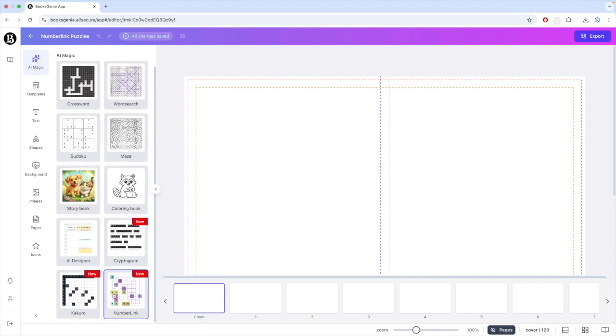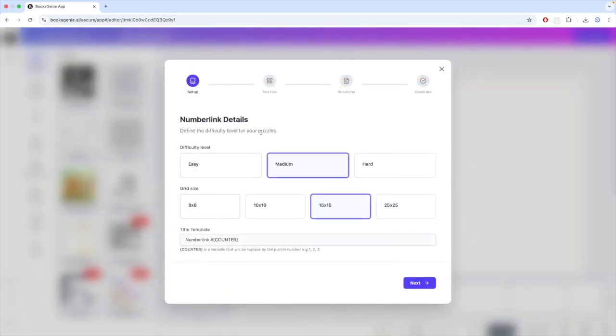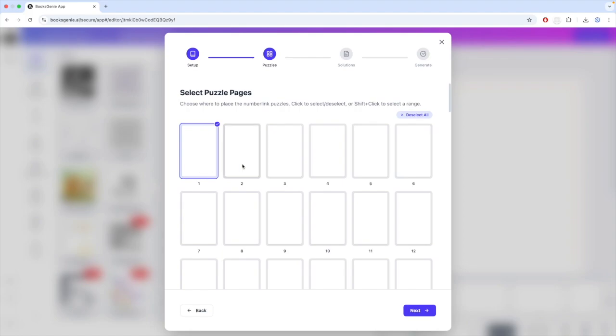If we scroll down, you can see our new number link puzzle creation wizard. So you just click on this, and similar to all of our puzzle creations, which is very straightforward and simple to use, the first thing you want to do is choose a difficulty level. In this case, medium, and then a grid of 15 by 15. You can always change the title of the puzzles. For me, I would just leave it as number link here and click on next.